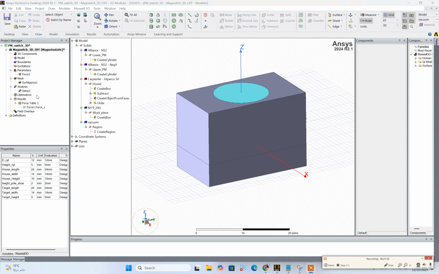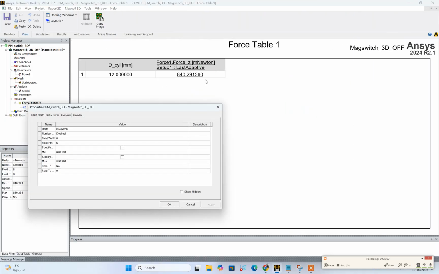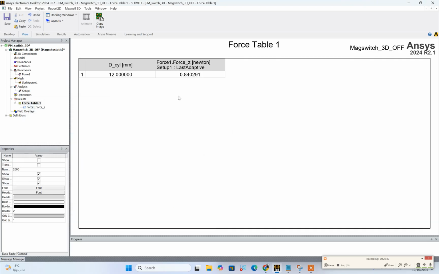So now the simulation is finished. The force at the off condition is about 840 millinewton. I will select here Newton instead of millinewton. So it is actually a very small force.